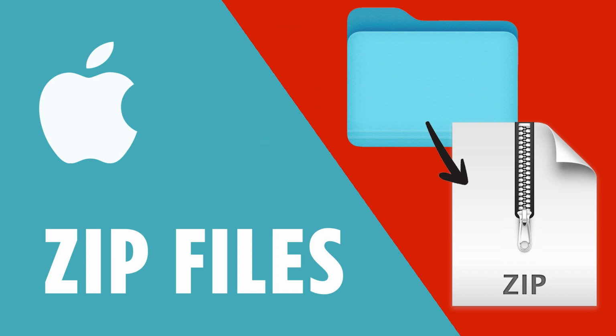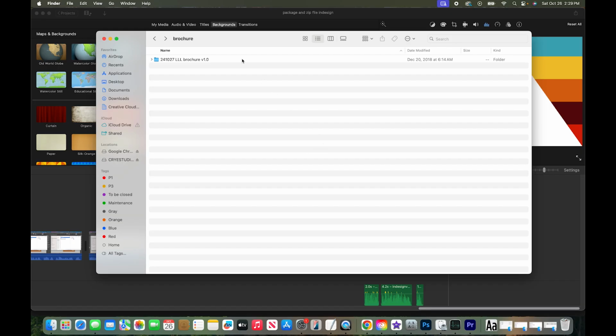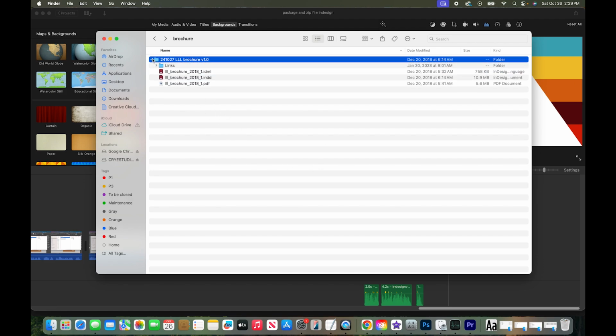In this tutorial, I'm going to show you how to zip a file on a Mac. So on my Mac, I have a Finder window open, and I have a folder here that has several files inside of it. I want to zip or compress this folder so I can easily upload it and share it with a printer. It's a good idea to put files inside of a folder before making a zip file.